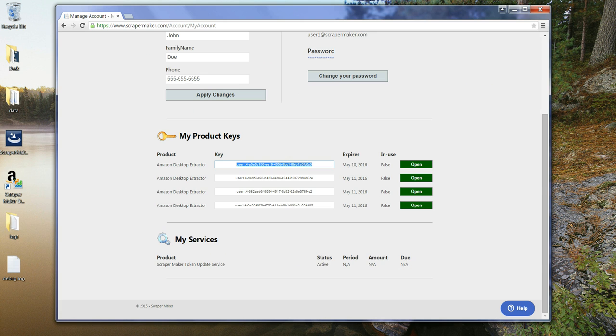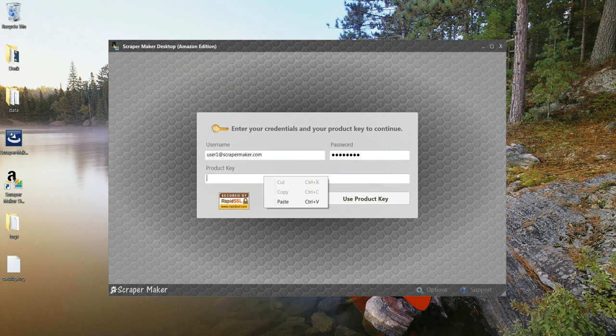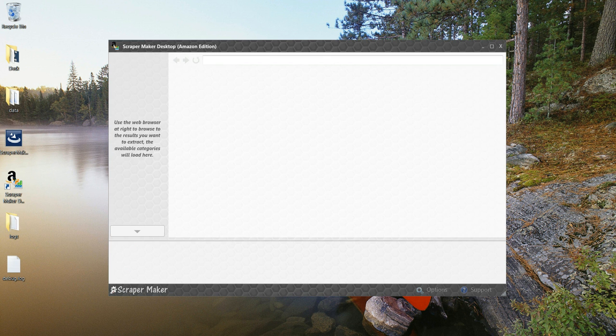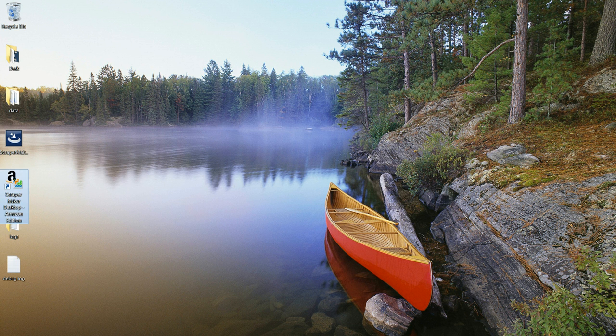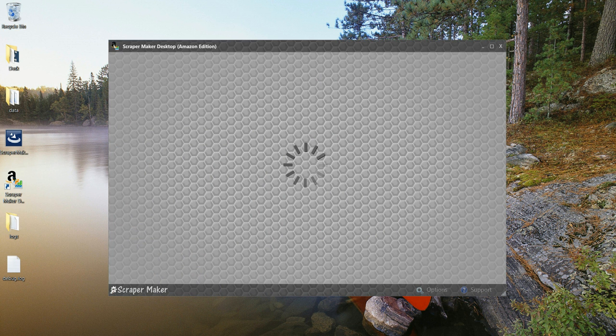We copy the key, we paste it into the product key field, and we click Use Product Key. Assuming our credentials are correct and our product key is valid, the software will be unlocked. And so now that the software is unlocked, every time we run the software now, we'll be presented with the default view rather than a prompt for the product key, as I'll demonstrate now.